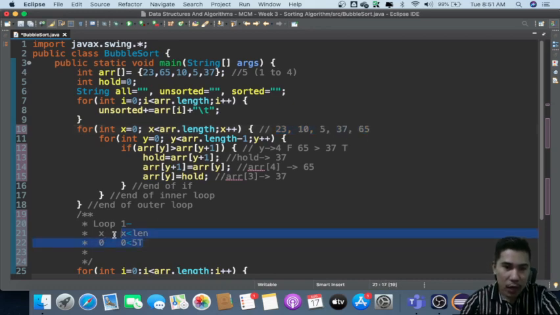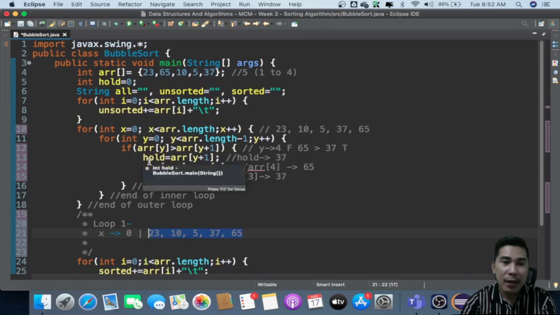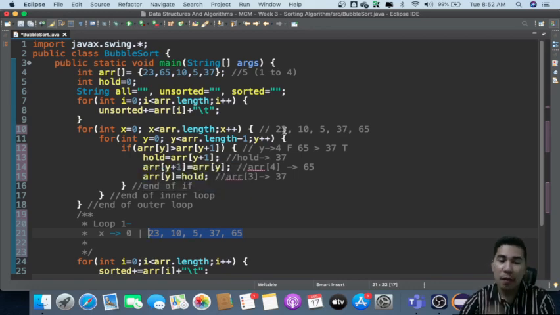So when our x is 0, this is our array. This is now the final value for our array in the first loop, no? First loop of our inner loop. Okay. Next, we are going to do the same process. Since you already know, using this updated value of the array, we get to compare again.